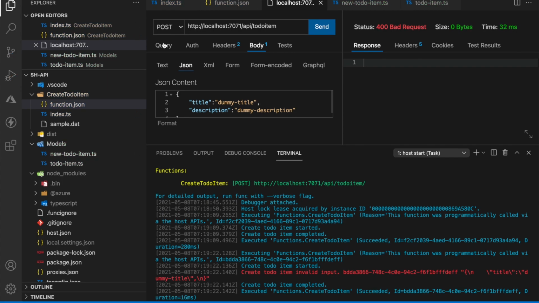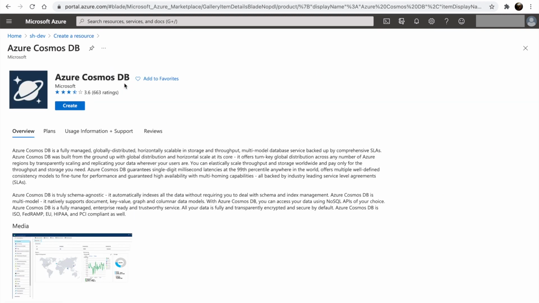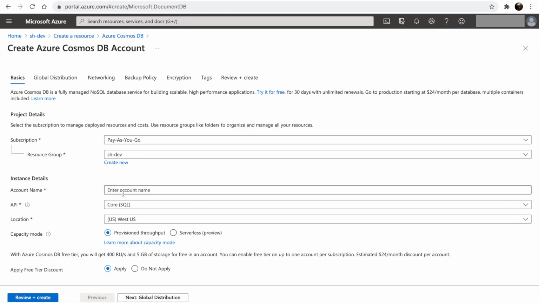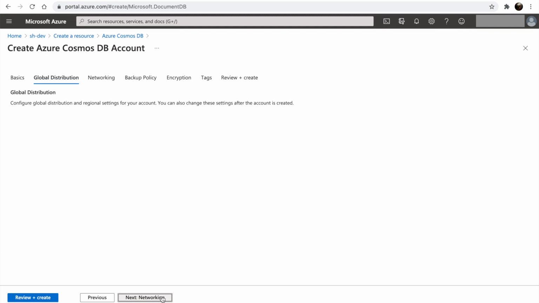Let's go to Azure portal. Let's go to the resource group and click on add and let's search for Cosmos database. Select Azure Cosmos DB and click create. The wizard has already selected the subscription and the resource group. Let's give a name for our DB account. We will only change the capacity mode property to serverless. We will leave the rest of the parameters as it is.